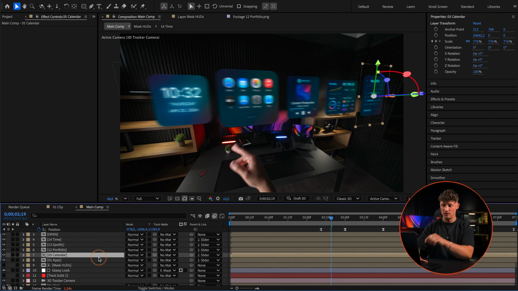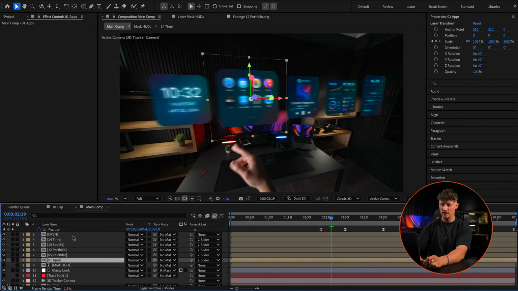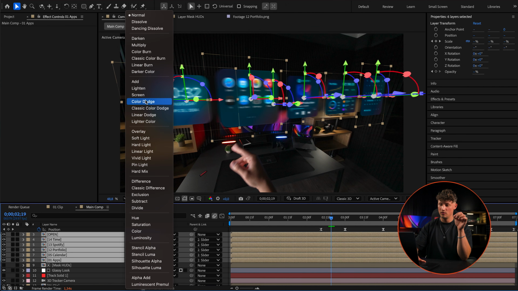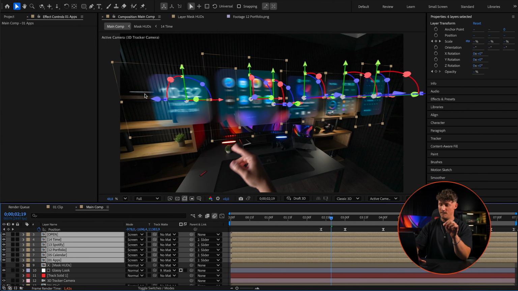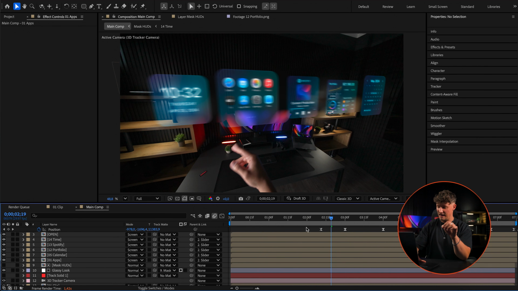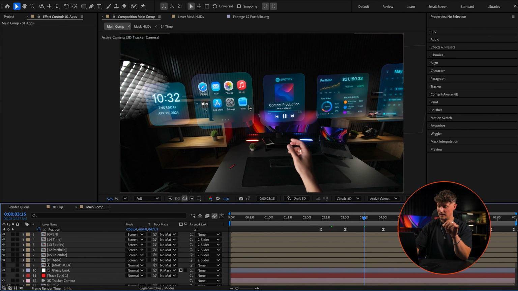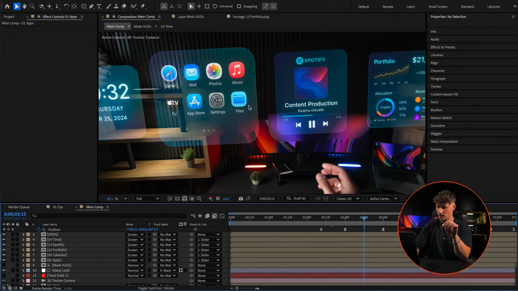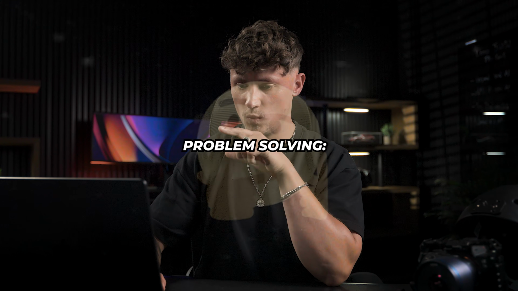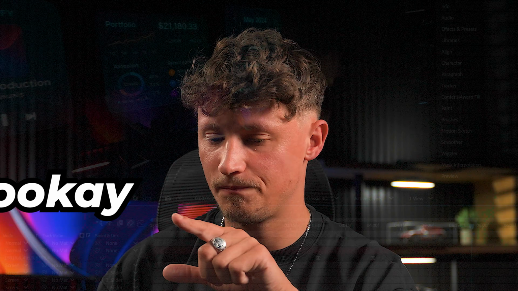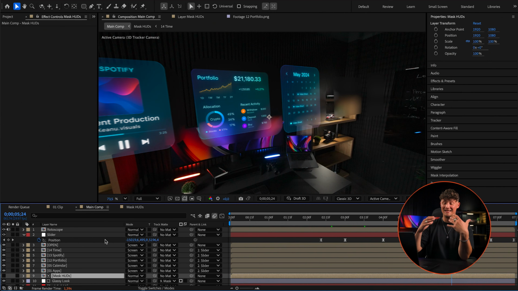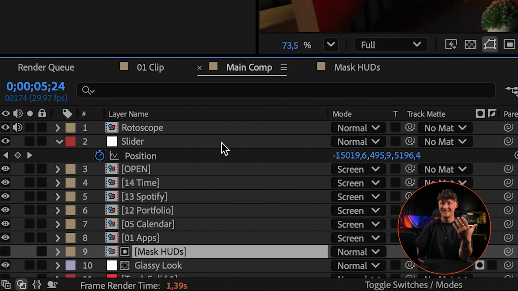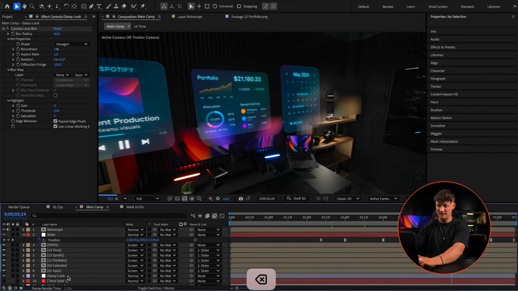So now all we have to do is select our normal shapes here, and we're gonna set the blending mode of those to screen. Boom! Look at that. Now we have a really nice glassy look here, or we should have it, but it didn't work. So let me check what happened here. Okay, I did something wrong because I did not copy the slider, so it doesn't move with it. My fault. I'm just gonna delete the mask HUD again.